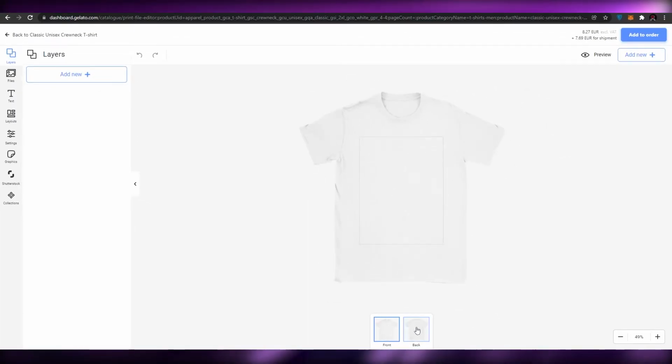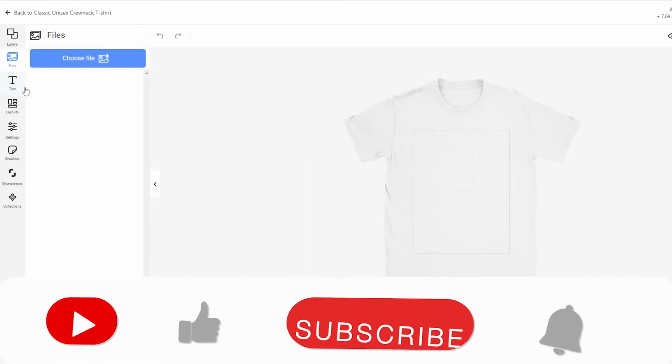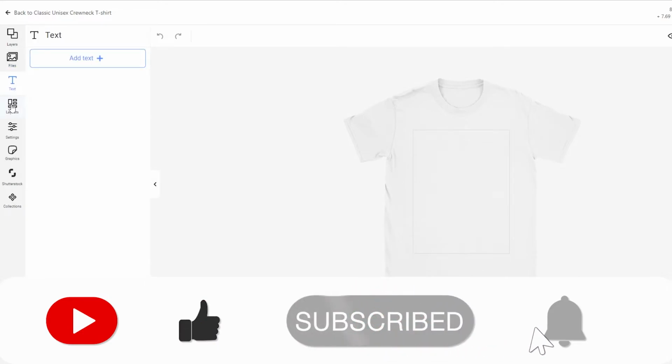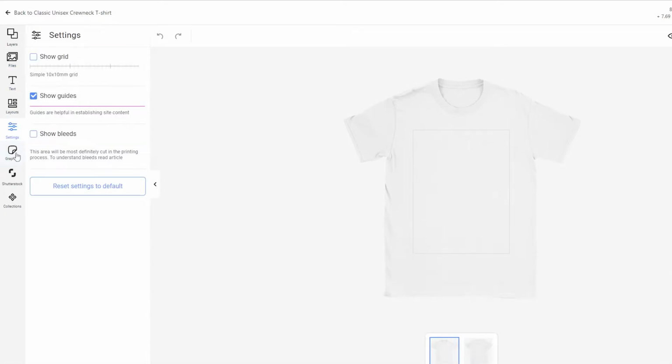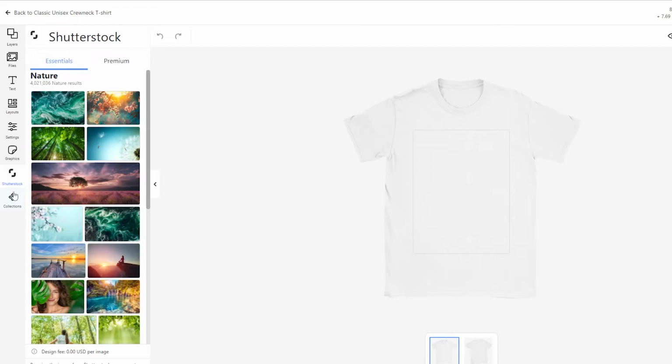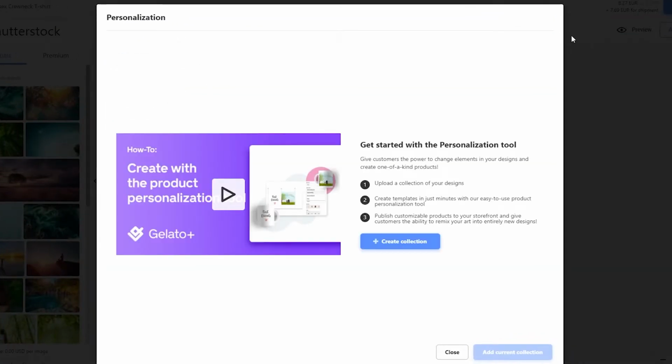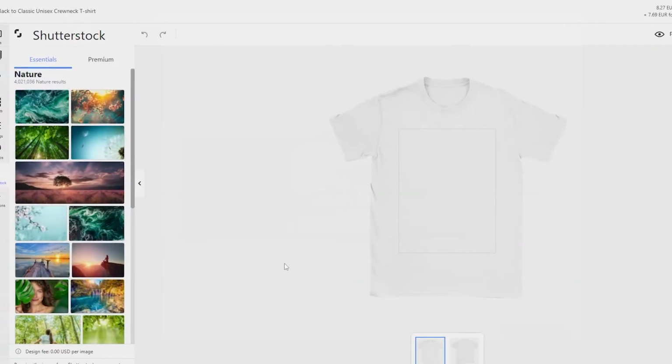You have your shirt over here, you have your options over here. So you have your files over here. You can choose whichever file you want. You can upload it. Then you have text, you have layouts, you have settings, you have graphics, you have stock images that you can add over here. And then you have collections. Basically, if you have a collection, you can go ahead and add that as well.